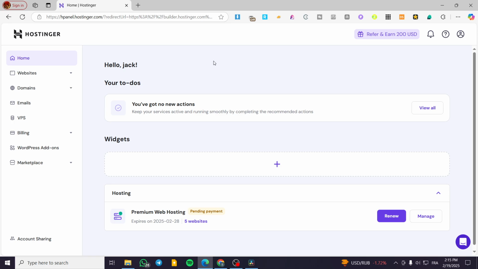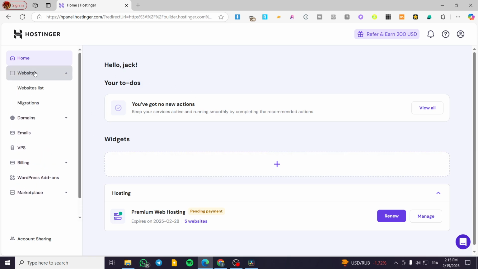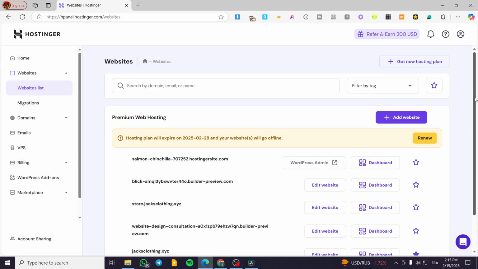We're going to head over to hostinger.com, sign in for an account, and you are going to see the H panel. This is the H panel. Now, we are going to head over to the left side of the screen, click on websites, websites list, and from here, you're going to see all the websites that you have created.